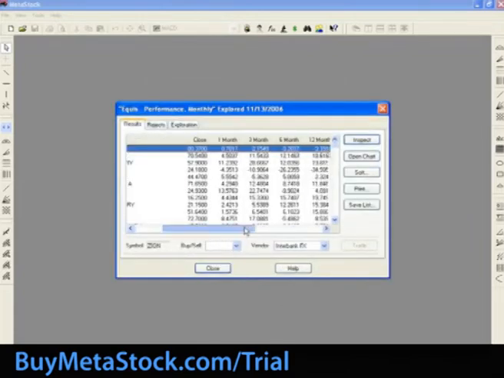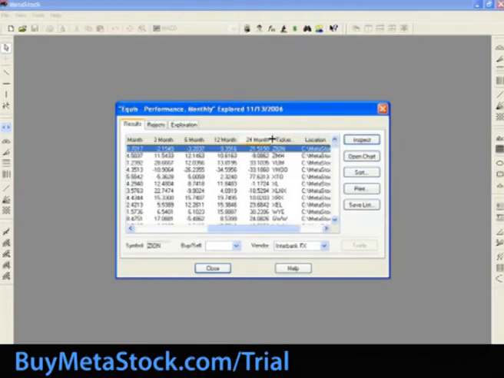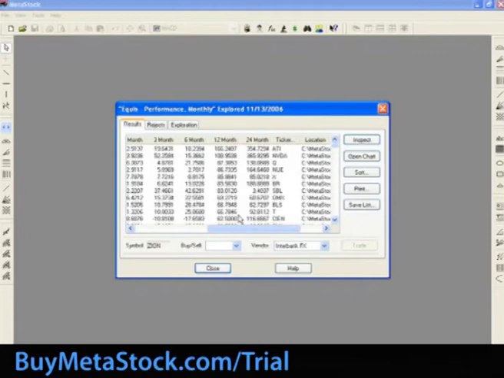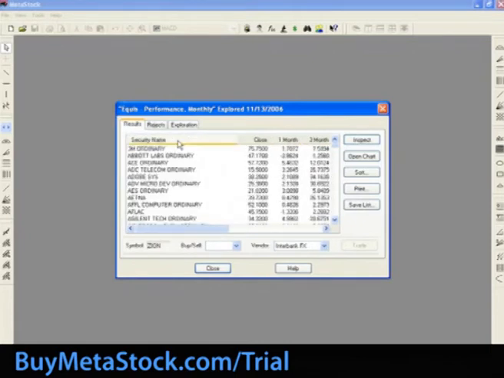So this one gives us our 1 month, 3 month, 6 month, 12 month, and 24 month, and once again we can sort by each of these values, even the name of the securities if you like. Okay, so that's how you do some of the different Equus performance scales, and that's similar to how you would do any of the different performance rankings.